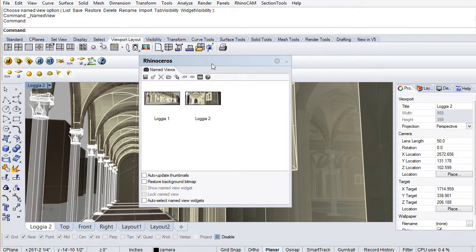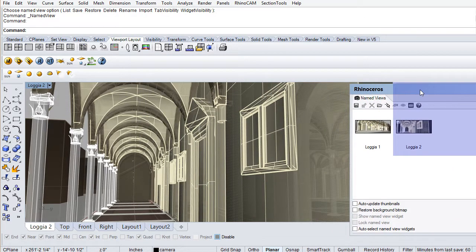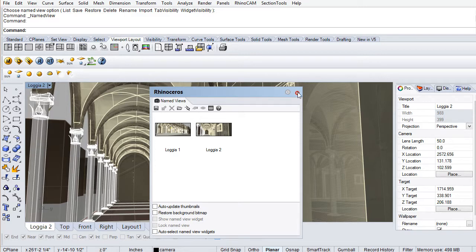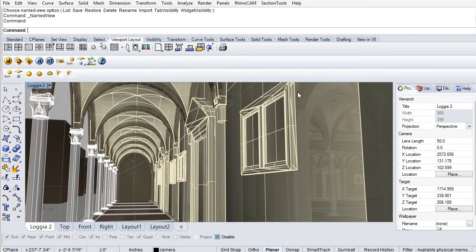Now if you have lots and lots of named views that you're going to be going back and forth with, if you're going to be doing rendering or something, you can take those and dock them over there. I don't think we're going to need to do that, so I'm just going to shut that in order to keep the clutter down on our workspace.